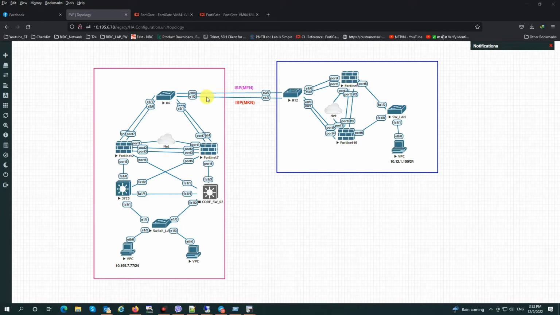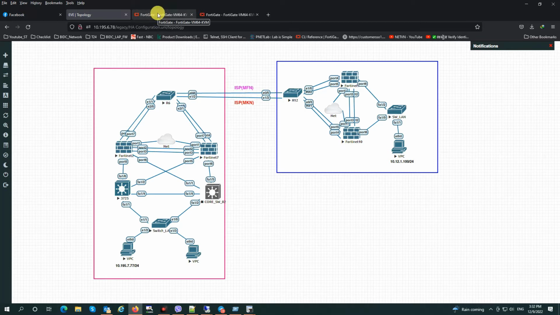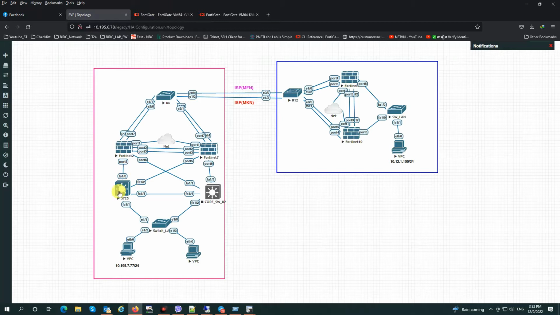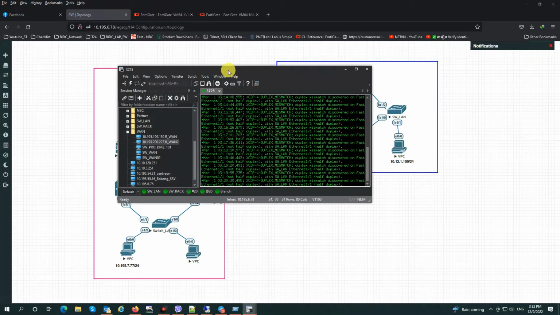Hello guys, today I will show you the IPsec configuration on the Fortigate from XU to the branch site over two ISP links, Mekongnet and Medphone. So we will start. First I will show you the IP configuration on the core switch, which is the IP link from the core switch to the Fortigate.